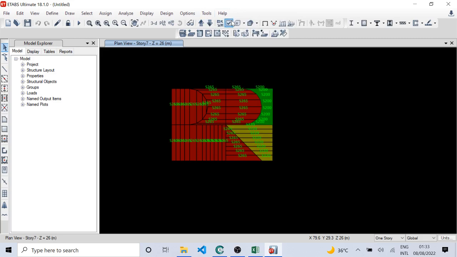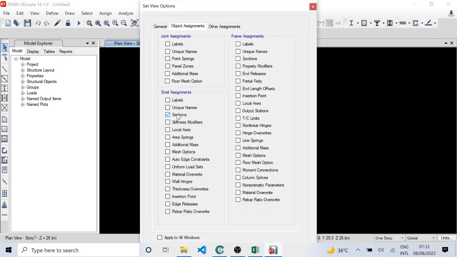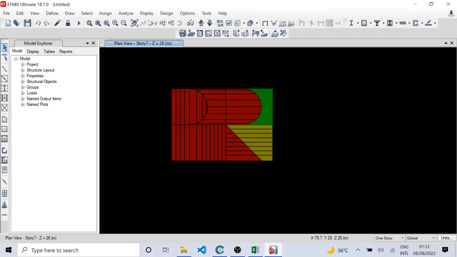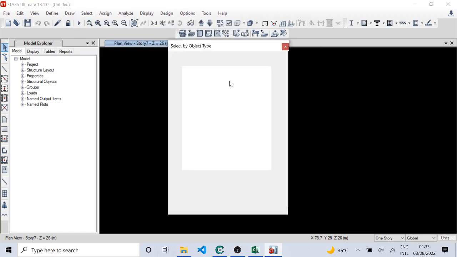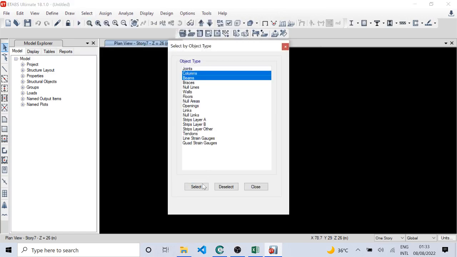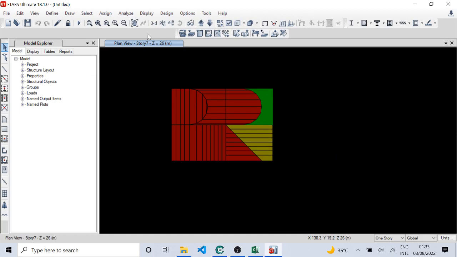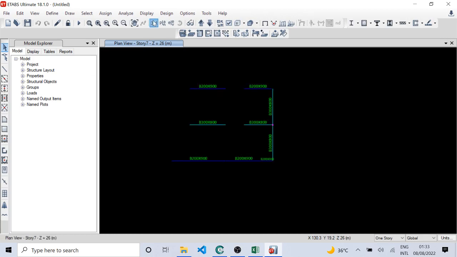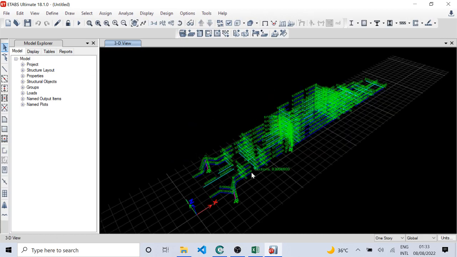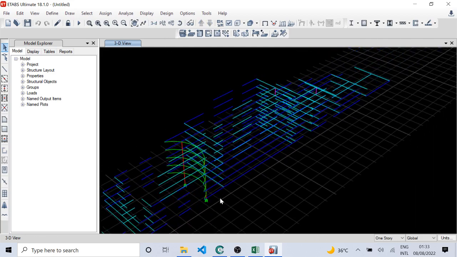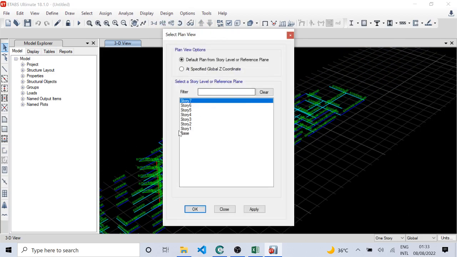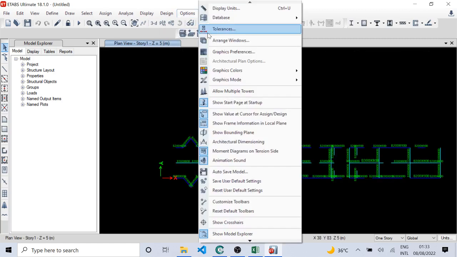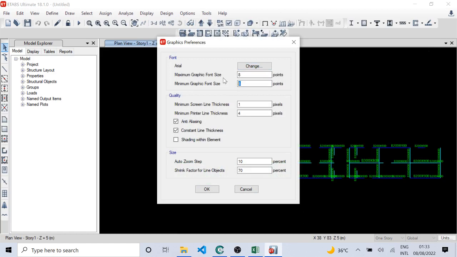Let us disable the shells and enable the sections for the frame, since we are going to see the frames now. Select object types. We can select columns and beams. Show selected only. Here we have all the columns and beams, each with the related assigned section. So let us increase the font a little bit.